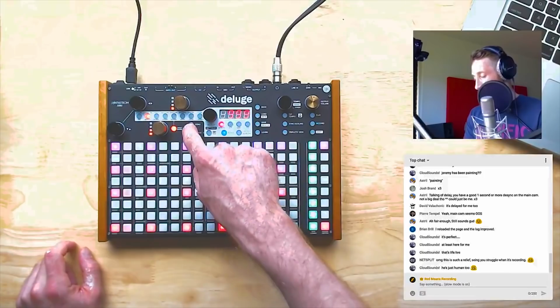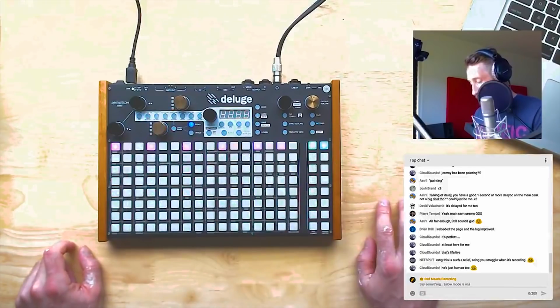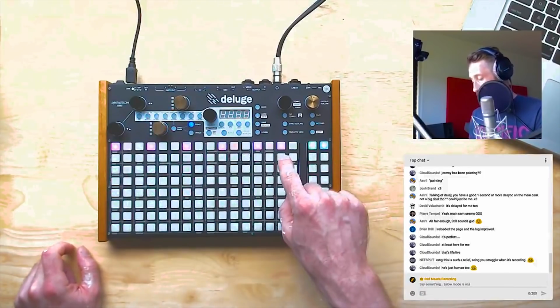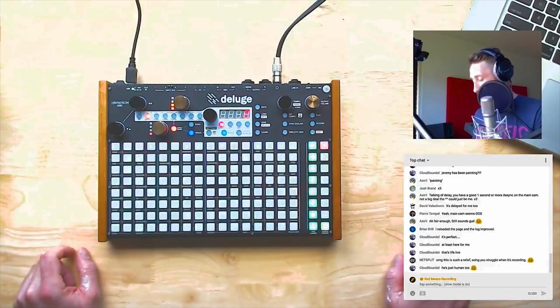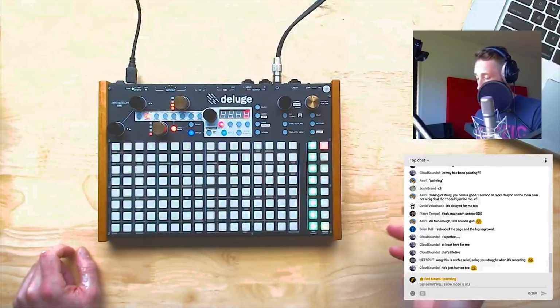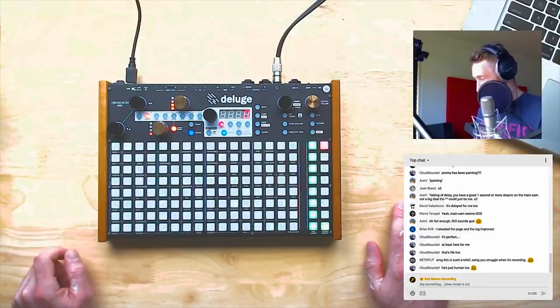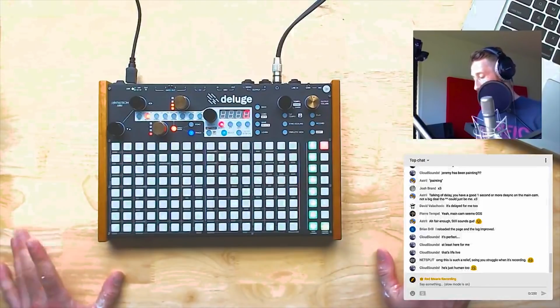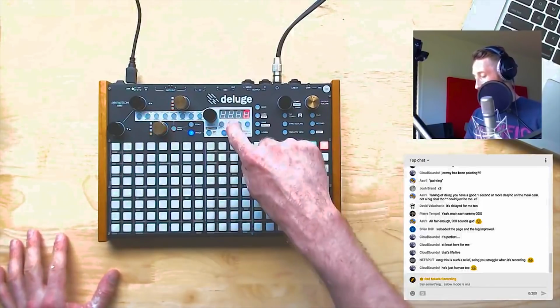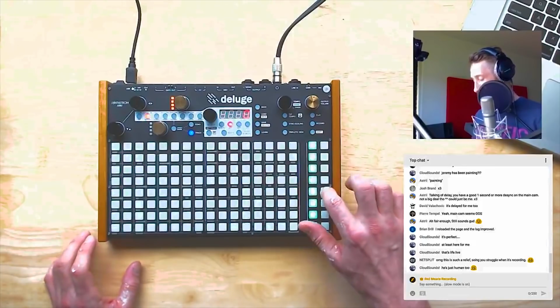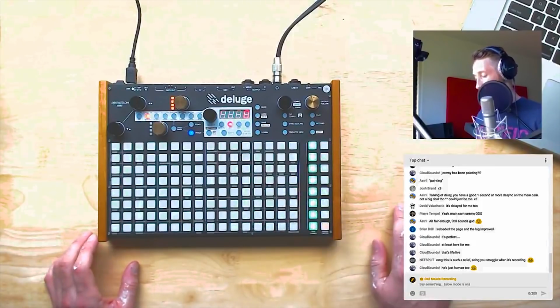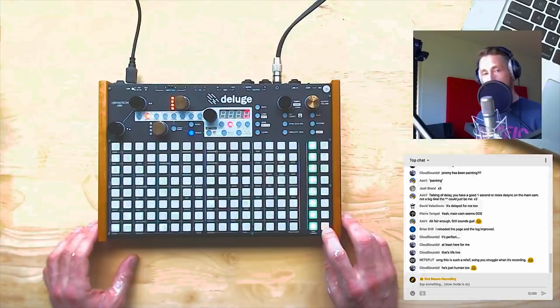So, if I hit song, we see our synth track right here. If I press any one of these, it's just going to make a new track. So bam, now I have a new track. I can make it a synth, I can make it a kit, I can make it whatever. In this case, I'm going to make a drum kit. So I could just hit kit, and now I could go through one of the many kits that is included in the Deluge.